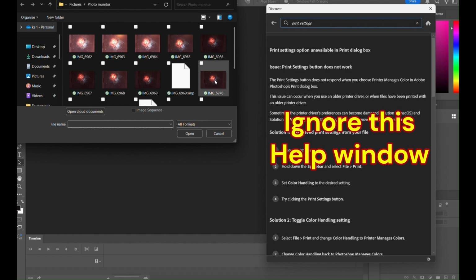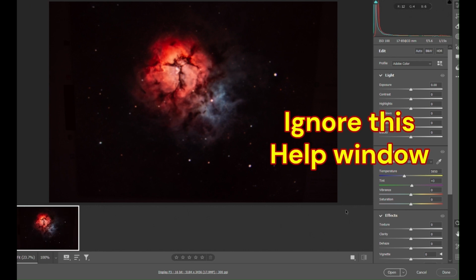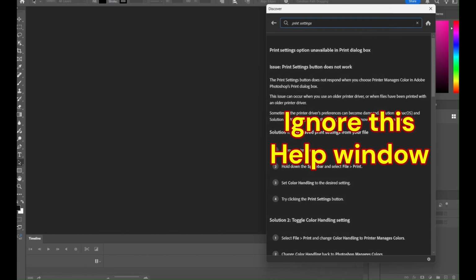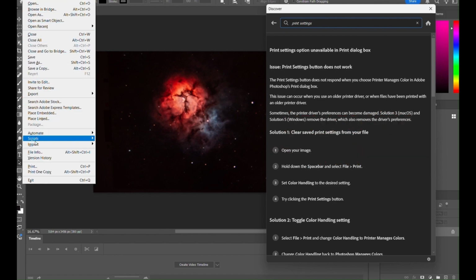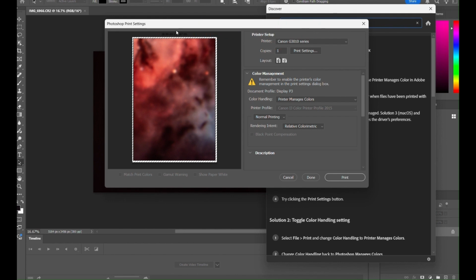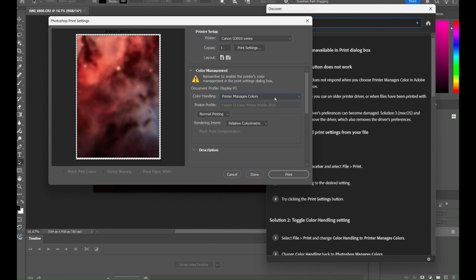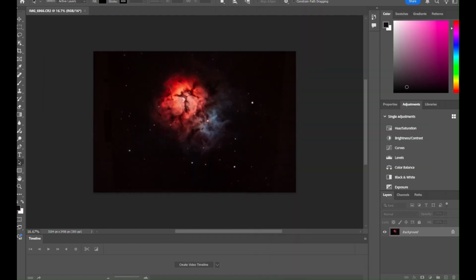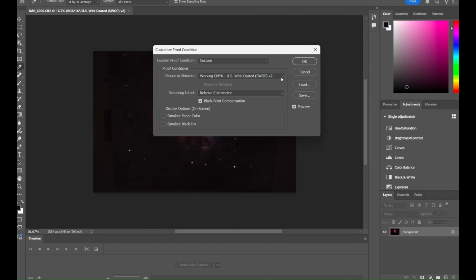So let me open Photoshop, open any image. Now I'm opening this one. File, Print, where is it? Print. And print settings, color management. Photoshop manages colors. View, proof setup, and custom.